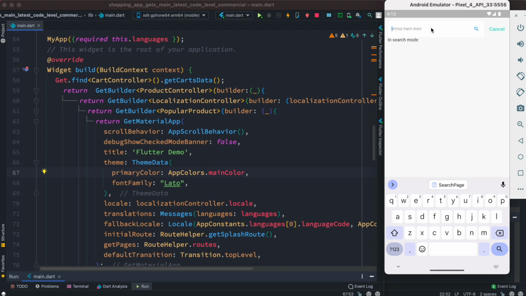Based on that, we'll see different search result. And this is coming from our API request.